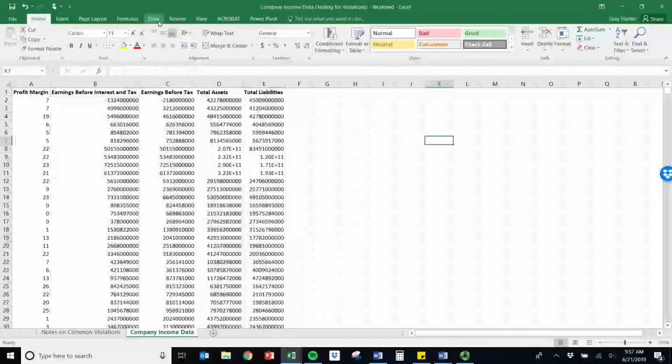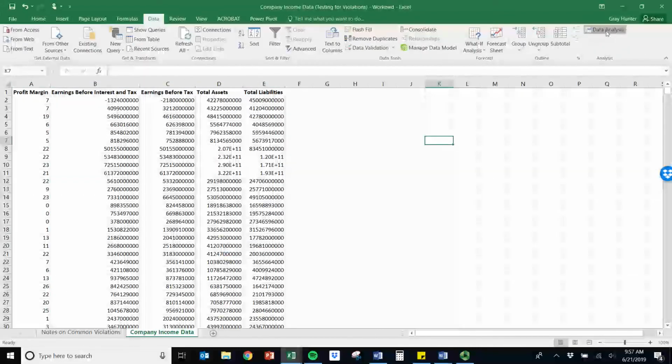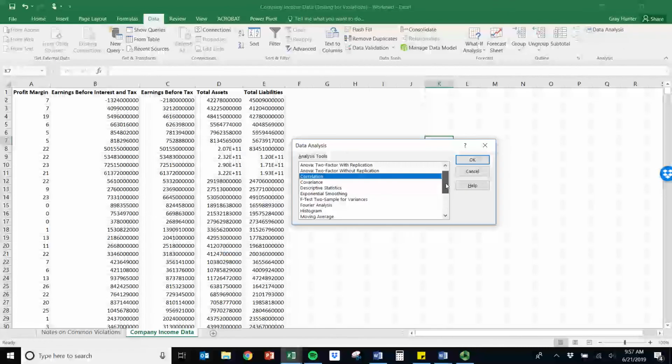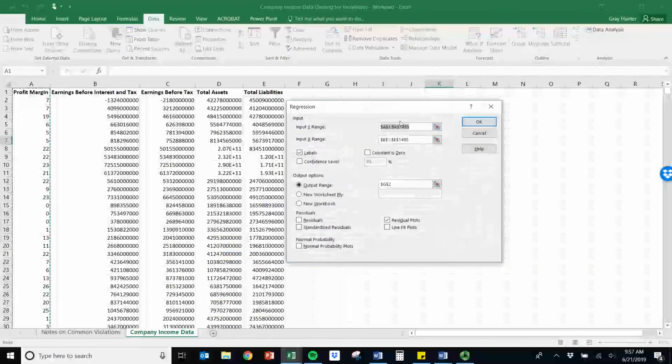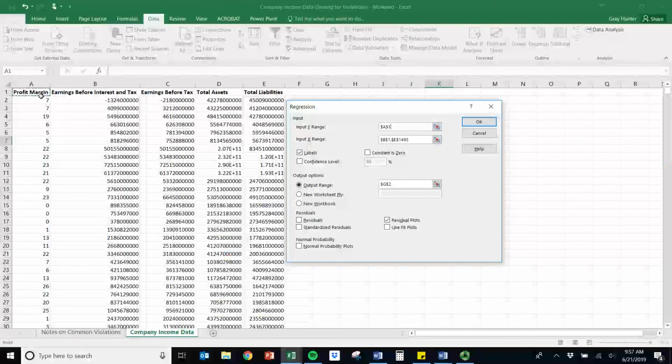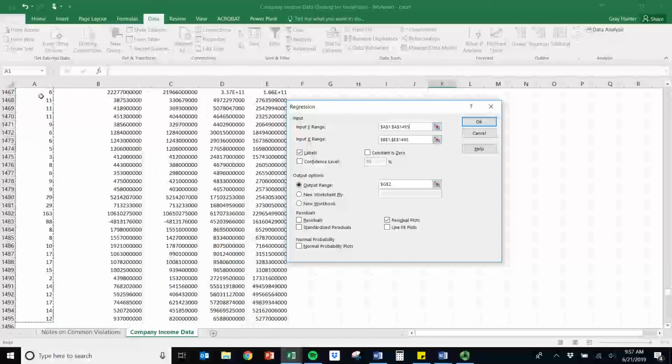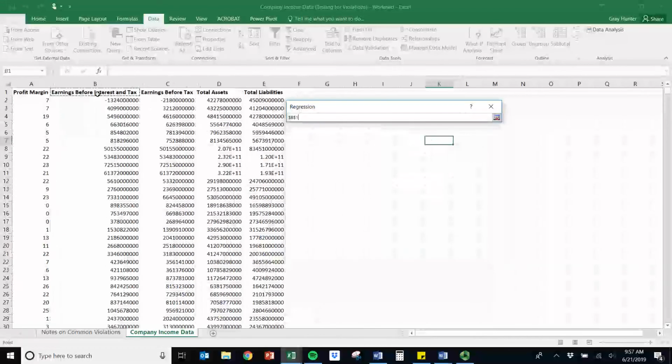So let's just go in. You should be getting pretty comfortable at these at this point, but if not, follow along, see if you can do this. We'll do regression. Okay, and so my y variable, profit margin. I'll click on the title, I'll do Control Shift down, or Command Shift down if you have a Mac, and then my x variables are all of these.